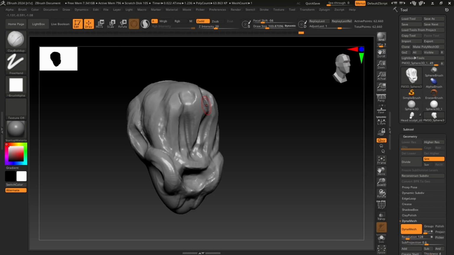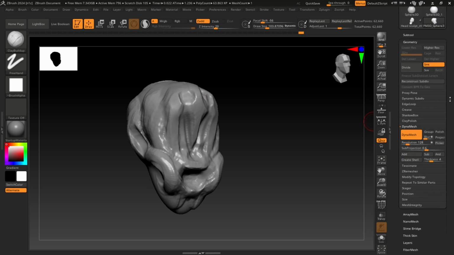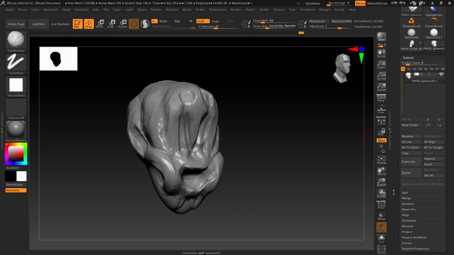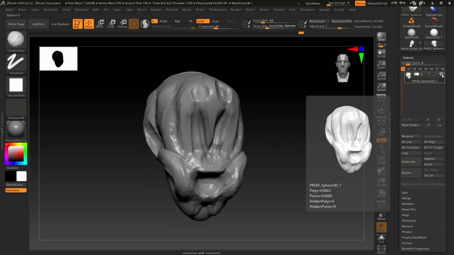Okay, so moving on. Let's learn about how layers work in ZBrush. So where the layers are located, they are in the subtools menu, and these are our layers. So if I want to hide my subtool, I hit this eye icon.